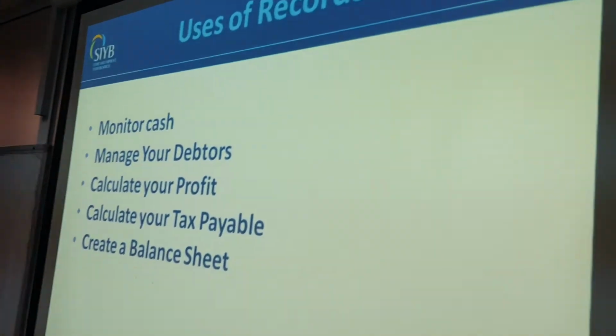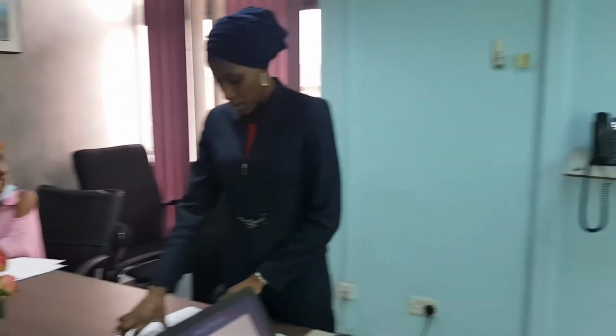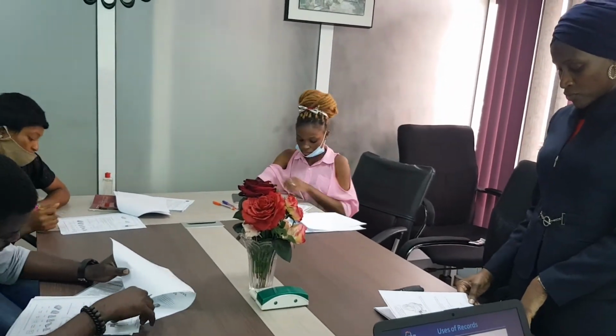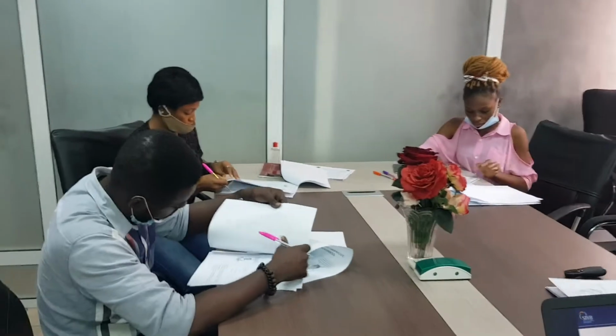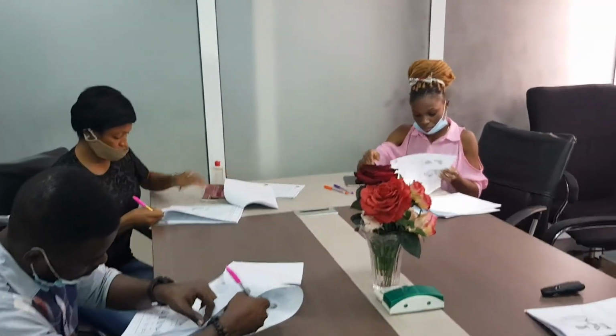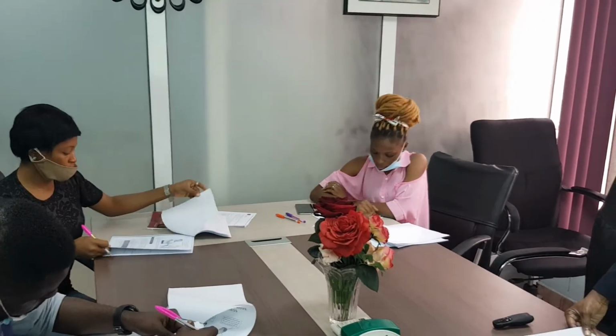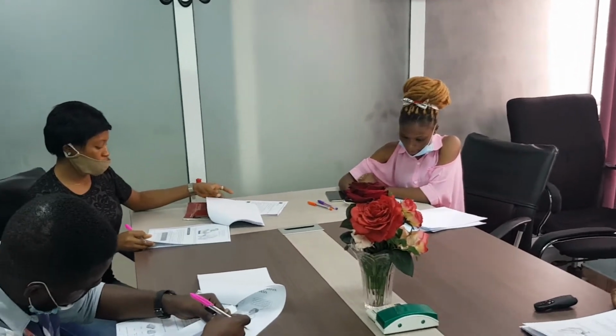Now, the next is on page 55. Number 4. Just read on calculating; that's another use of the records. It helps you to calculate your tax payable.